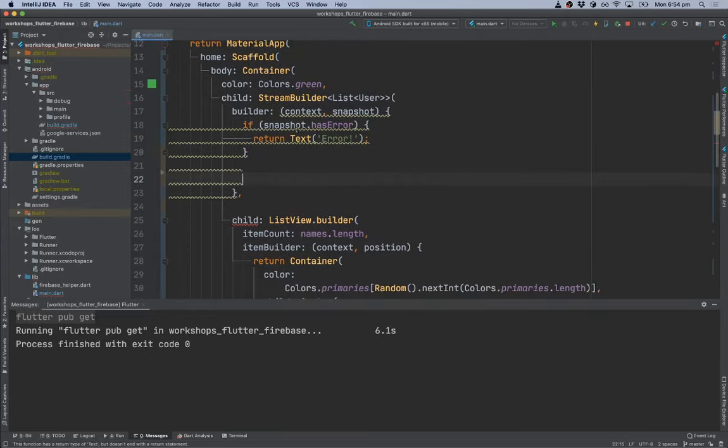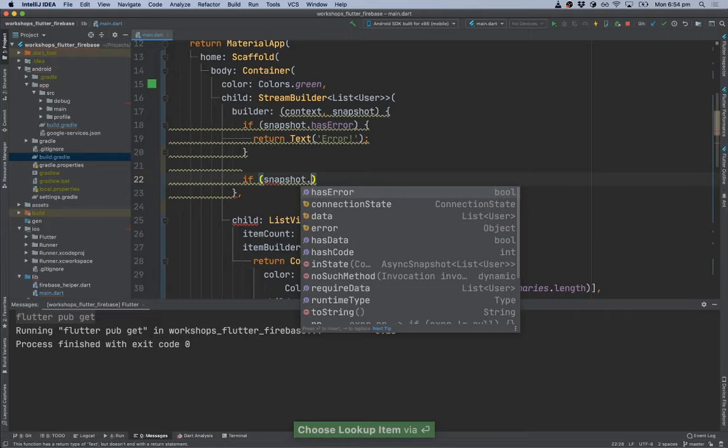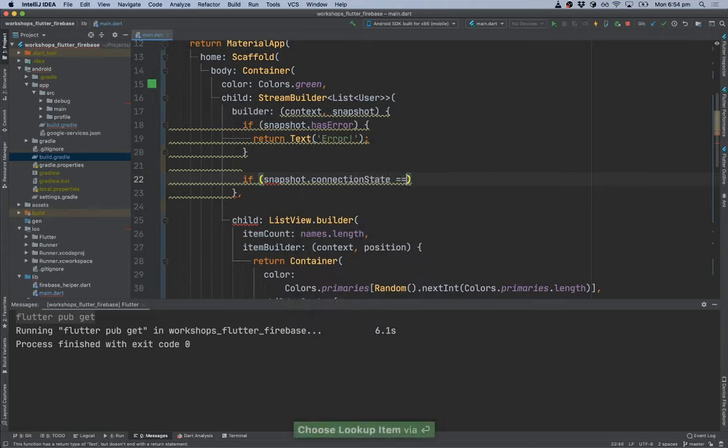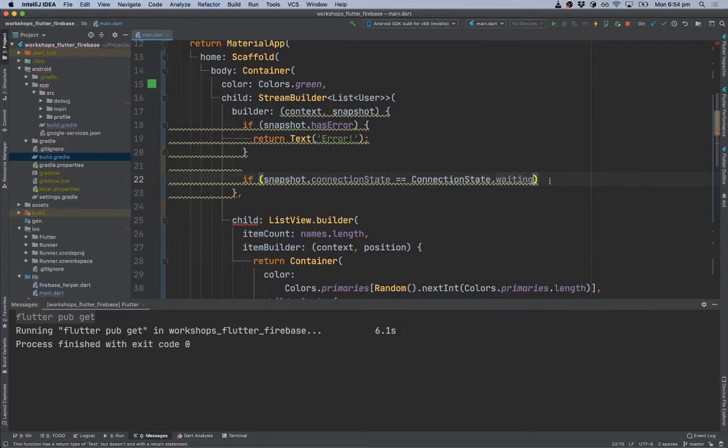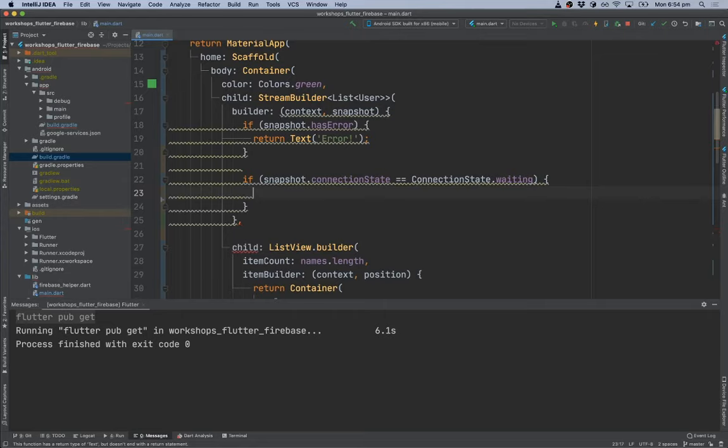Later, we know that the snapshot doesn't have any error, but the snapshot data might not be available yet. So we need to check if the connection state is maybe waiting. As you can see, there's connection state none, waiting, active. If the connection state is waiting, it means that the data is still being fetched, in progress of fetching. So we just show text loading.